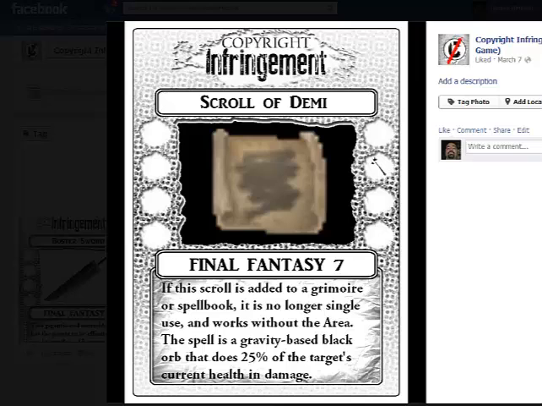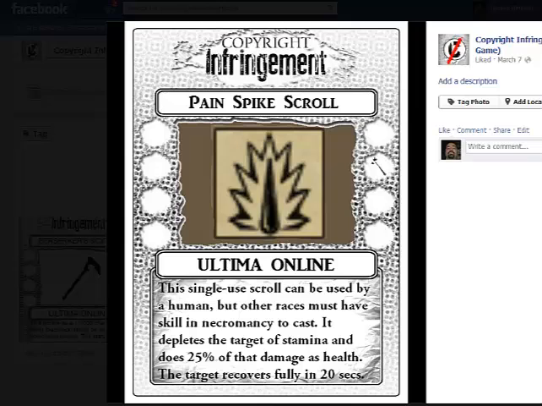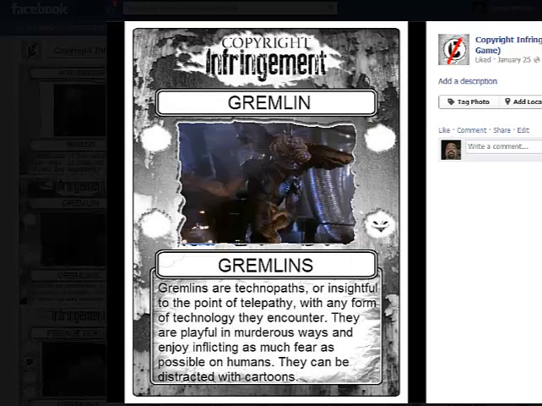And I forgot to show you the Scroll of Demi from Final Fantasy VII. If you know Final Fantasy, that's a fun spell. Really good stuff. Good for crowd control. Pain Spike is from Ultima Online. That's a totally different thing. But can you add it into Rumpelstiltskin's spellbook? The answer is yes. Yes, you can.